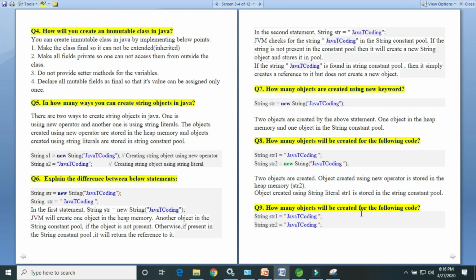Next is, how will you create an immutable class in Java? Can we create an immutable class in Java? Yes. You can create an immutable class in Java by implementing a few points. First, make the class final, so it cannot be extended. The class must be final, so it cannot be inherited by another class, right? Next, make all the fields private, so one cannot access them from outside the class. If you make the fields private, they cannot be accessed directly from outside the class.